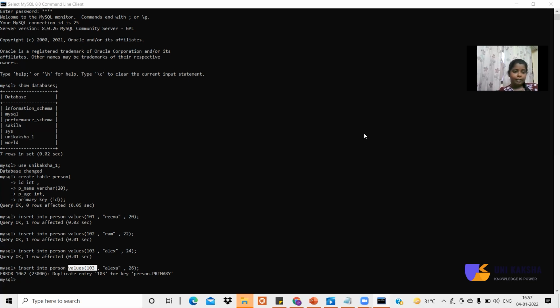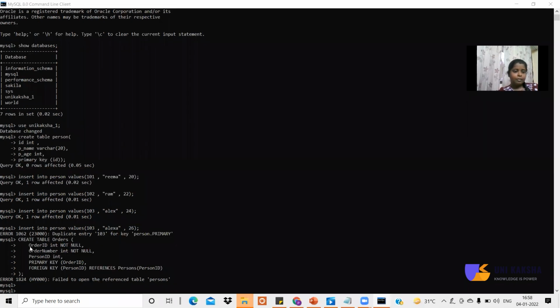Now let us try to understand what do we mean by foreign key. So in order to create the foreign key, we have to write something like this. So we are creating one more table. I'm creating a table called as the order, wherein I'm deciding order ID as integer not null, order number as integer not null, person ID as integer, and in this case, the primary key for my given table order is going to be order ID, and I'm going to make person ID as a foreign key, wherein this person ID will be referred from the persons, that is nothing but the first table that we have created.